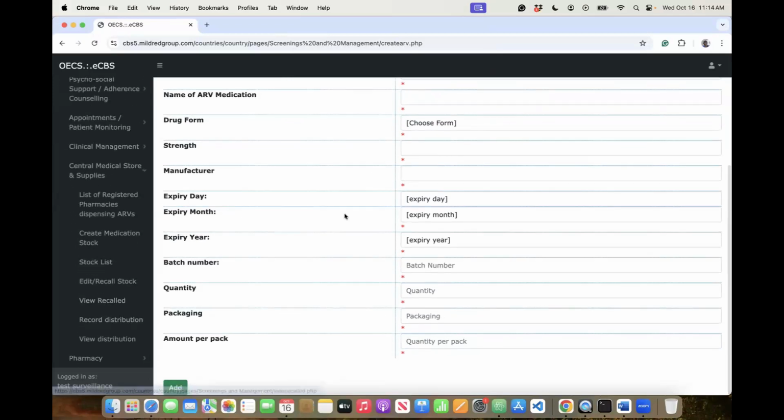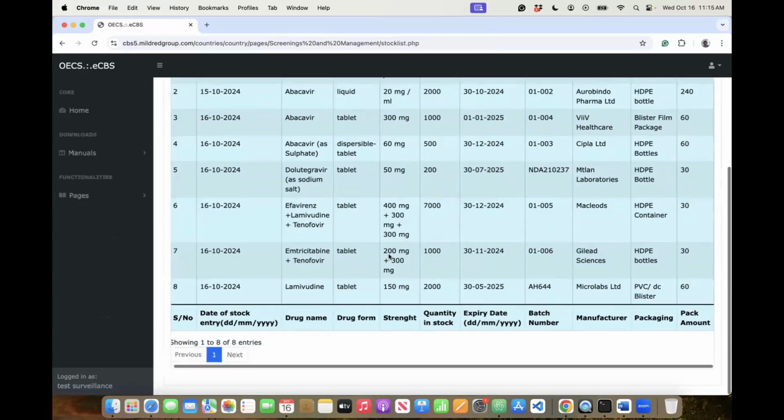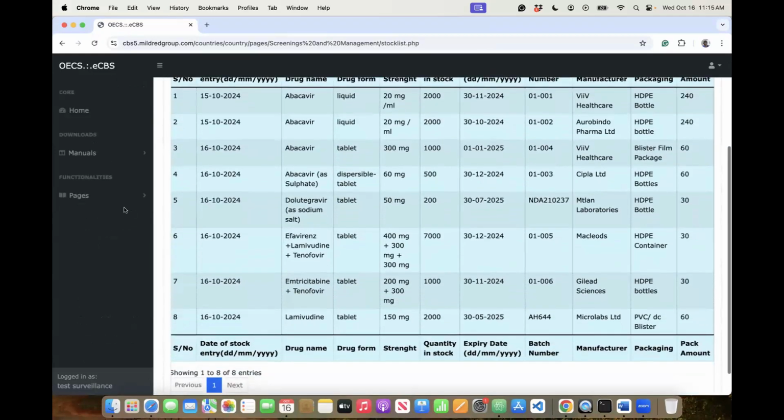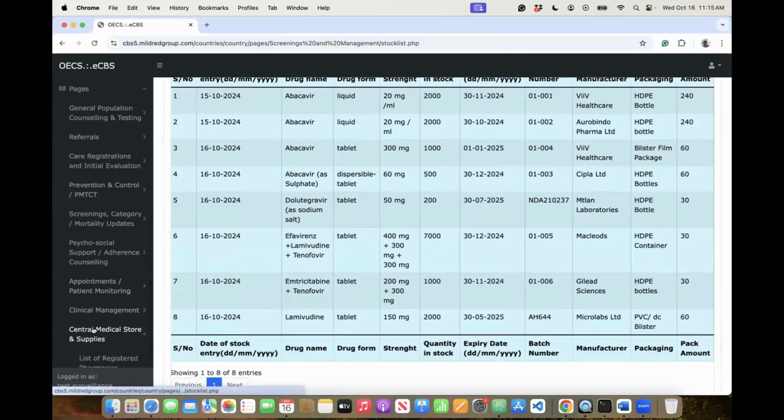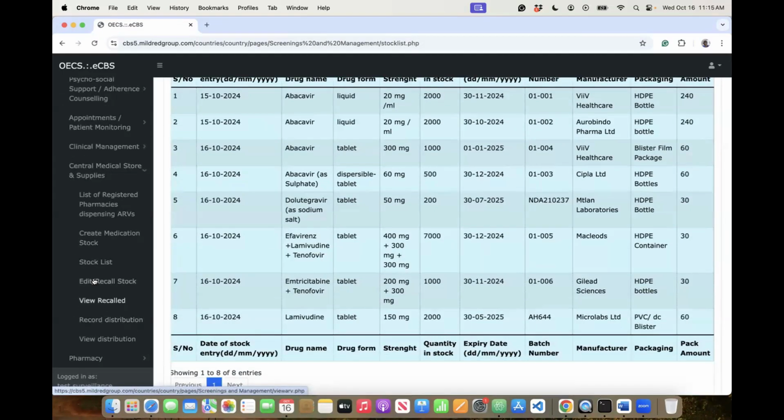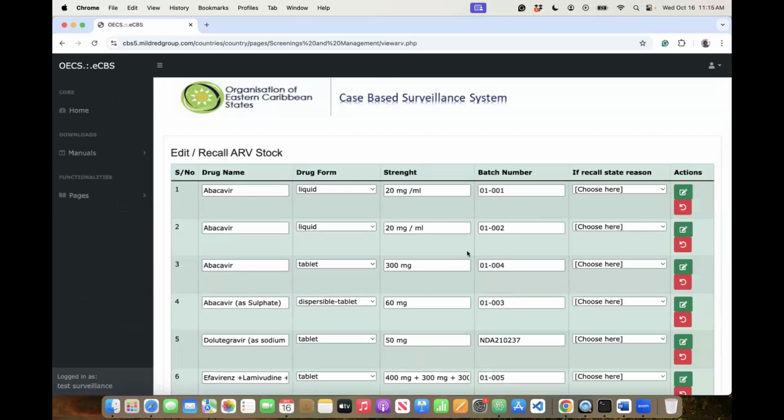It's only medications that the central medical store have entered in their stock that the pharmacies can actually see on the drop-down menu to be able to record the stock that they received. So once you create medication stock, you can view the stock list here to see all that was entered and verify if they're correct. If you have issues with them or anyone is entered wrongly, you can come to edit or recall stock to edit them.